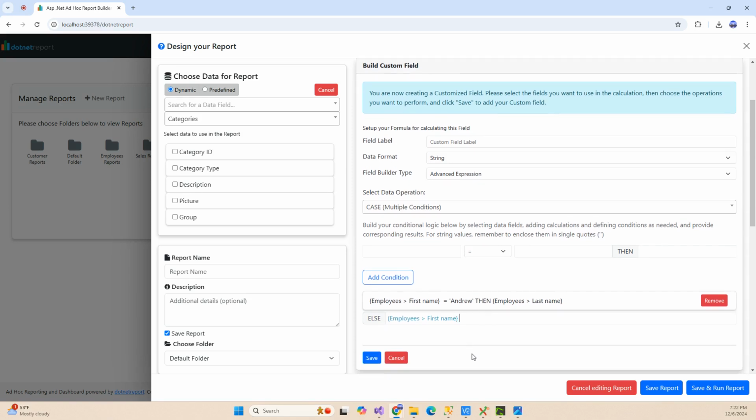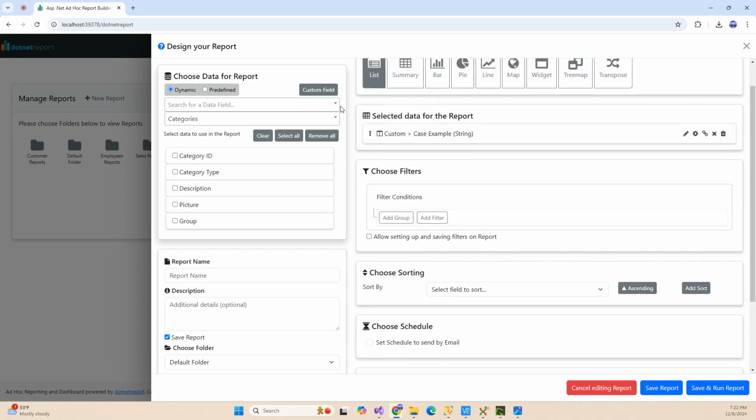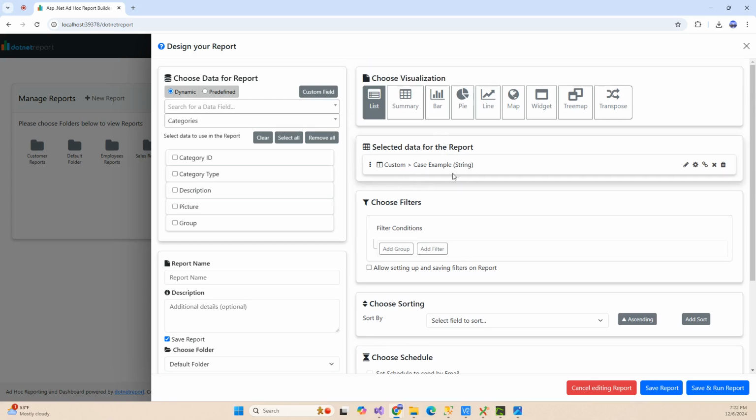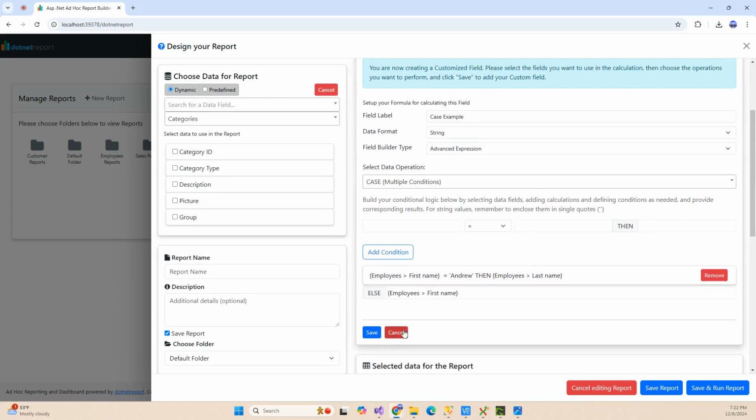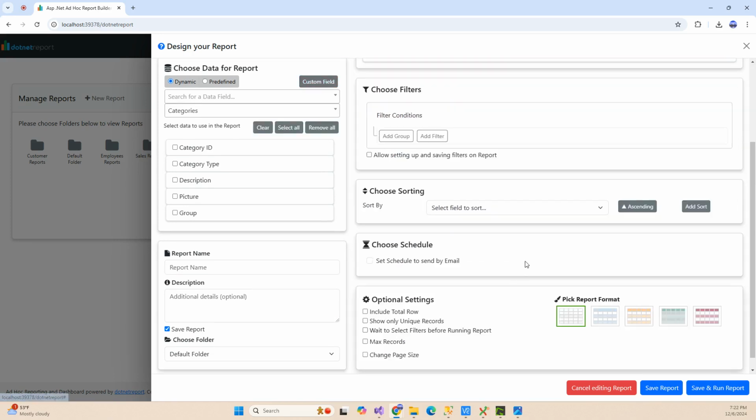So in this way you can create a pretty complicated SQL statement and do calculations, and then you just have to name the custom field. For example, this is case example. Okay, and then you can save it. And then you can see that it shows up as a custom field here. You can also edit it, and it will show you all the selections that you made before. You can make changes to it, or you can just cancel it.